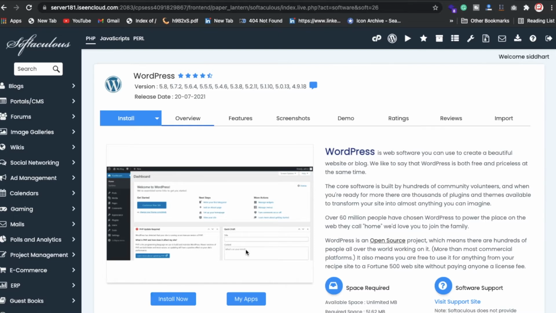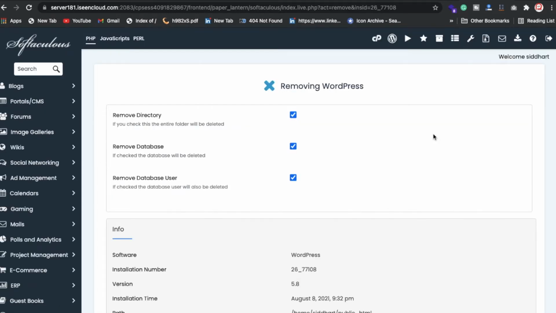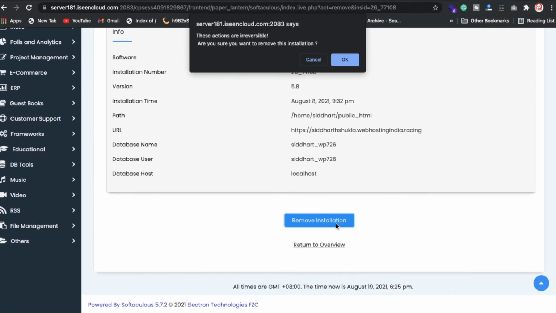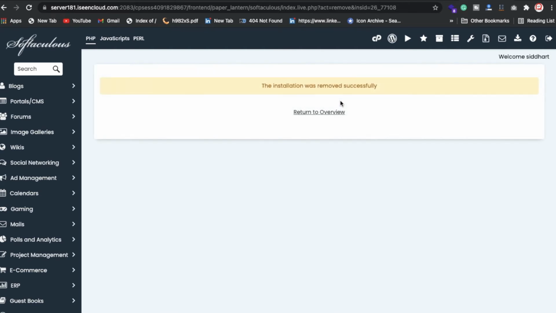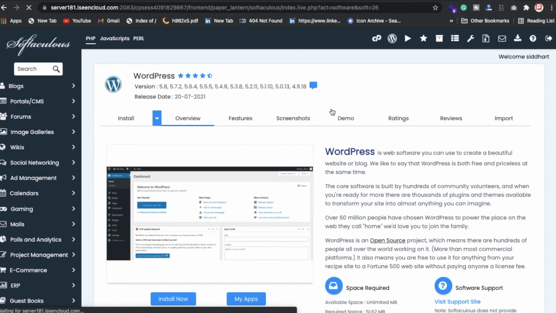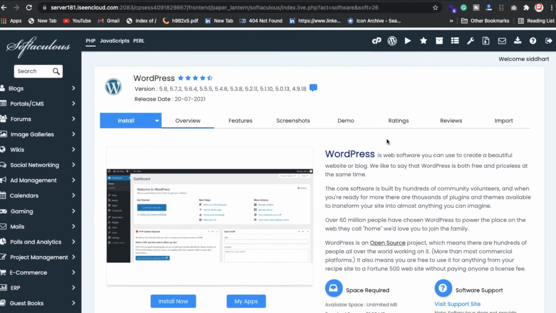Sorry, now let me show you here. I have already installed it, so I'm going to click on the delete button. After clicking delete, click on remove installations. Finally, I successfully deleted the WordPress we had on the domain. Now I'm going to scroll down again, and here we can manage the WordPress installation again.